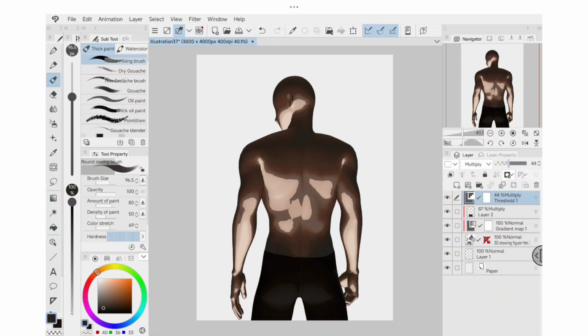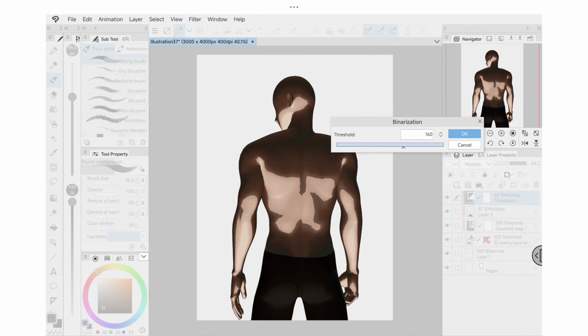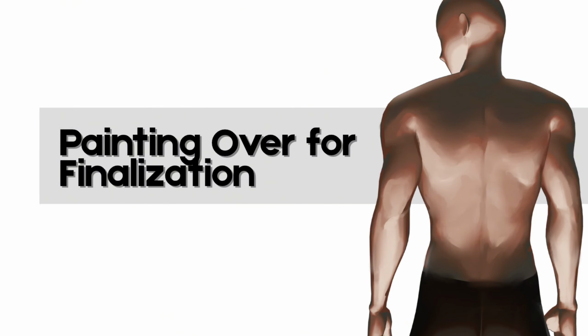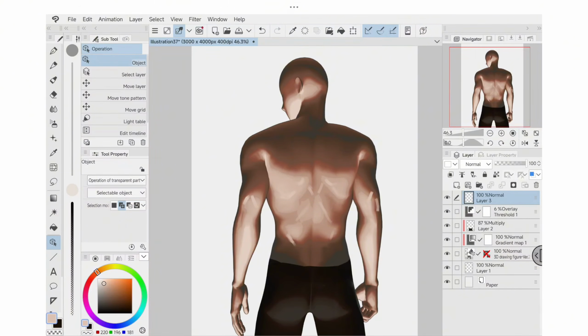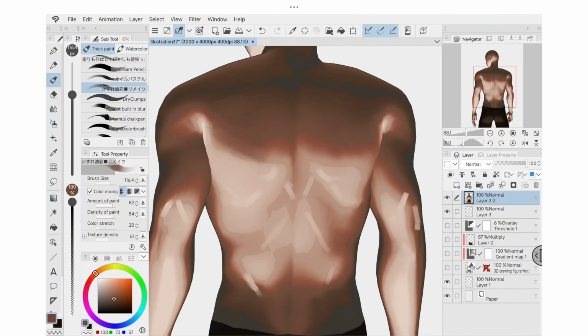Since the 3D model can look too realistic, I add a new correction layer, choose binarization, and adjust it to clearly separate light and shadow areas. Then, I change the layer's blending mode to overlay or multiply and lower the opacity to less than half. Painting over for finalization. Now, when I paint over it, I can create that cool illusion where less detail actually feels like more detail, giving the artwork a softer, more stylized finish.